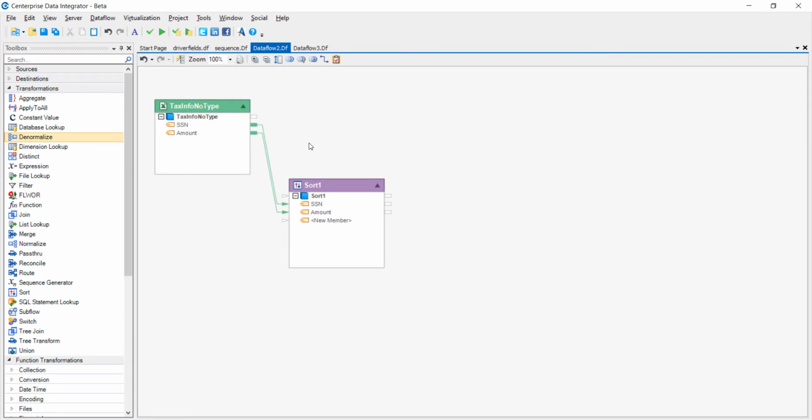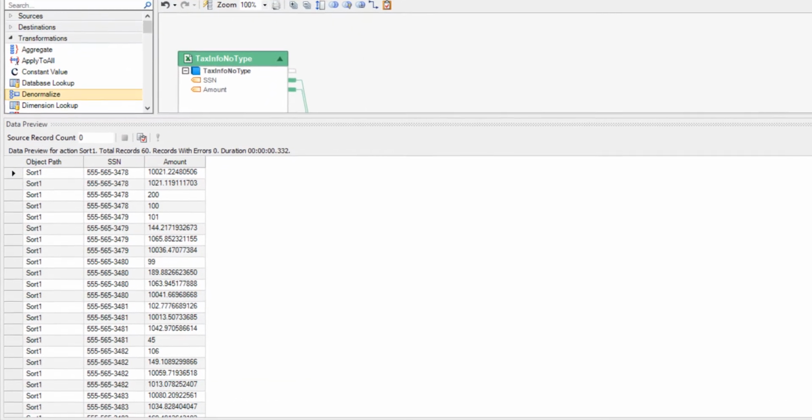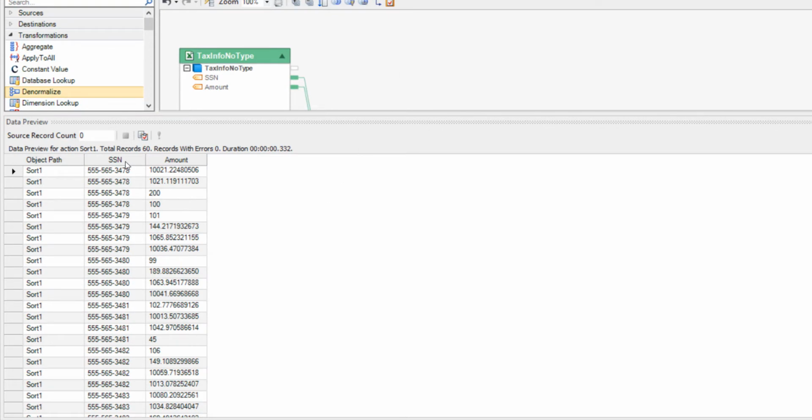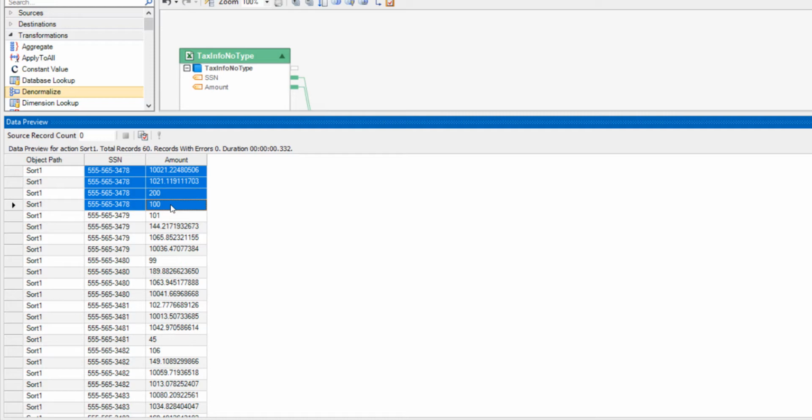Here we have some sample data that contains tax information, which I have retrieved using an Excel file source. I have sorted this data using the sort transformation, and if we look at it, you can see that there are two columns, SSN and tax amount. And there are four different types of tax records against each SSN. For instance, you can see that there are four different tax amounts grouped together by the social security number.